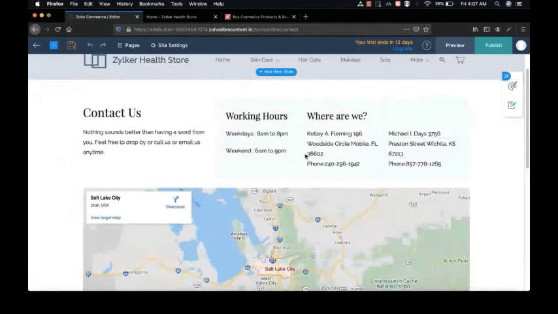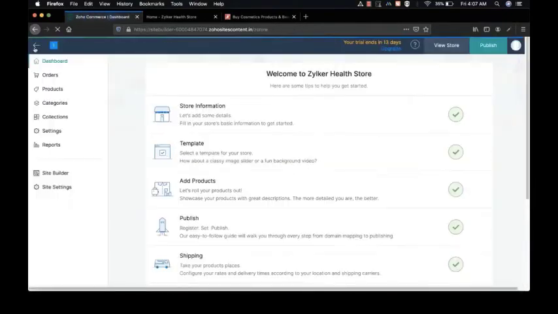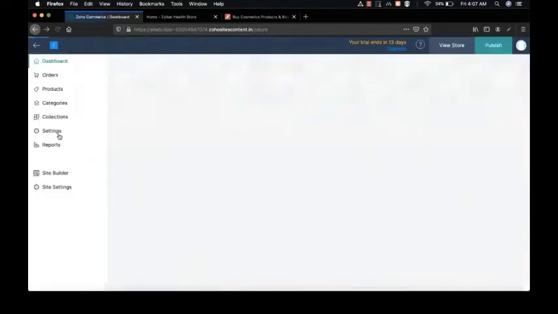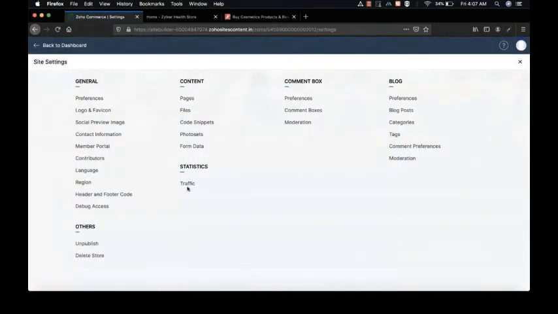Clicking this contact us form, it automatically populates all this information for you. Okay, now that we have added the form, I'm going to show you where you can access the form data. So we are going to exit the builder and then go into site settings, and you can see the data under content and in form data. Right now we haven't entered any data, so we are not going to get into it.